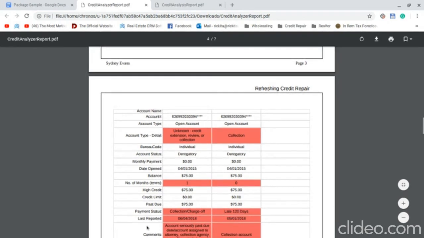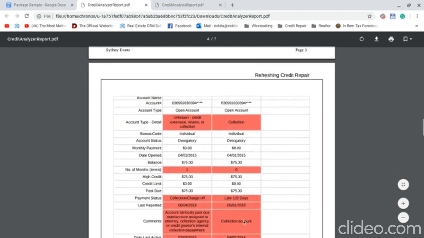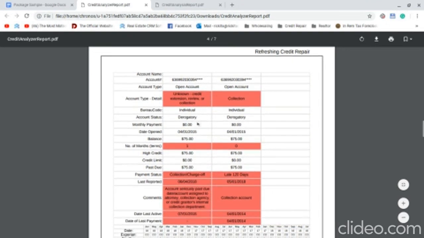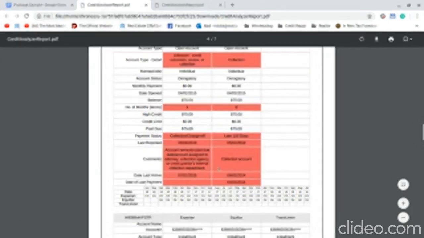Experian last reported it June 24th, 2018. Equifax last reported it May 1st, 2018. The comments are even different also. The date of last activity is even different. So these are different things. When you send out the letters, you will say, hey, the account type is inaccurate. The number of months is inaccurate. The payment status is inaccurate. The comments are inaccurate. The date of last activity is inaccurate. And the date of last payment is inaccurate.